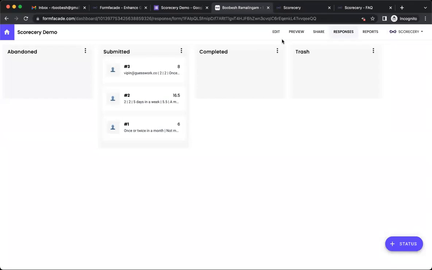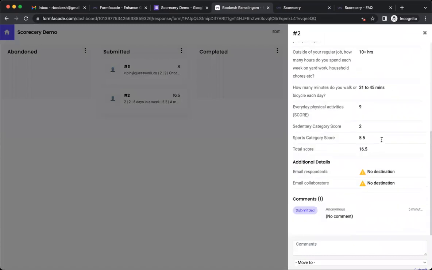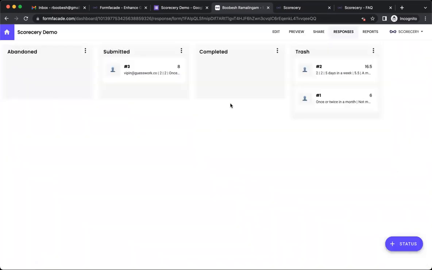Right. See, by default, there are 4 statuses, which are abandoned, submitted, completed, and trashed. If it's a test response, you can either drag and drop a response to trash, or you can click on a response, view the details, and change it to move to trash, and then click on submit. By default, you will be able to view the responses in abandoned and trash. If you want to delete them, now there are 2 options.